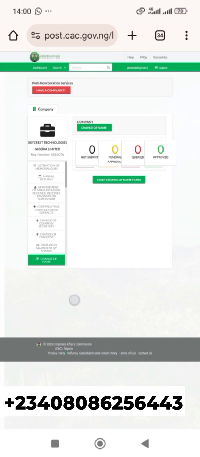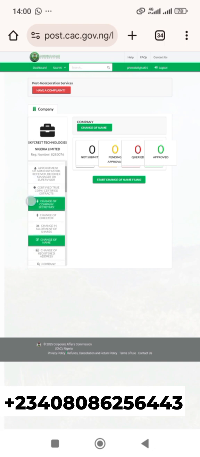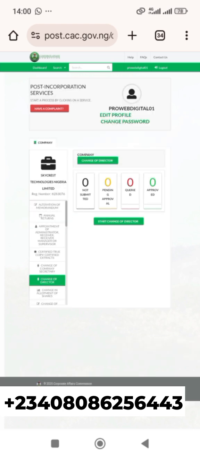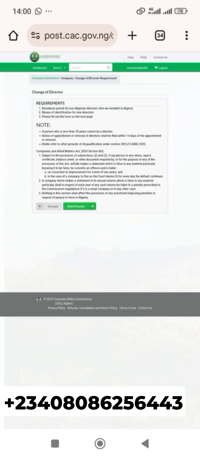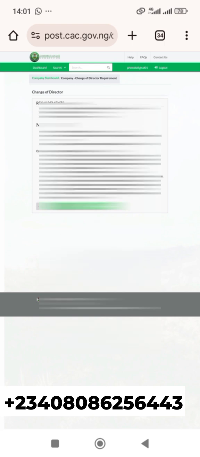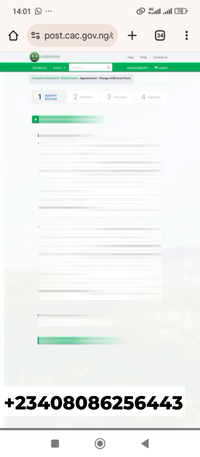Now, having been directed to the dashboard, under the service list, you have to scroll down and search for change of director. When you search for change of director, click on it, then click on start change of director. Now you will see the pop-up dialog box. Click on start process. Now you will see the names of the existing directors of the company.